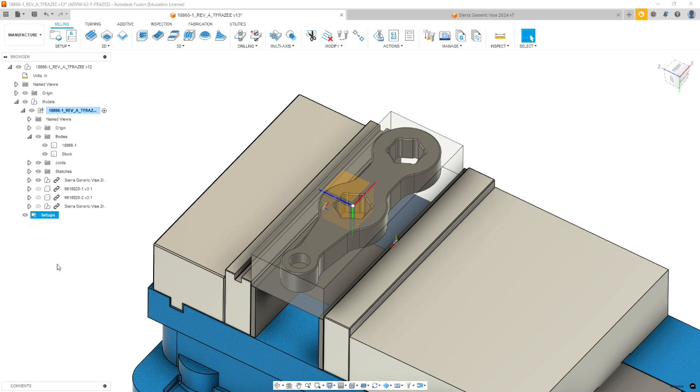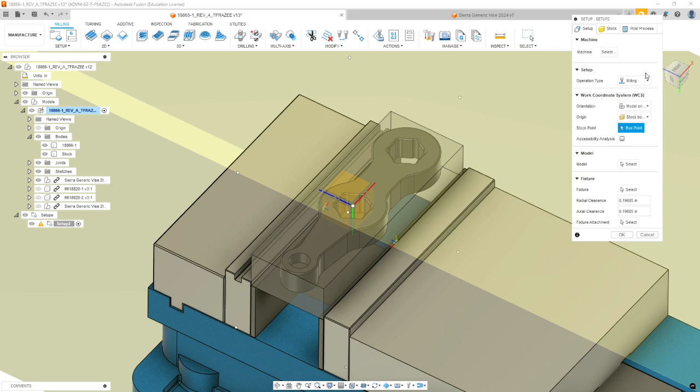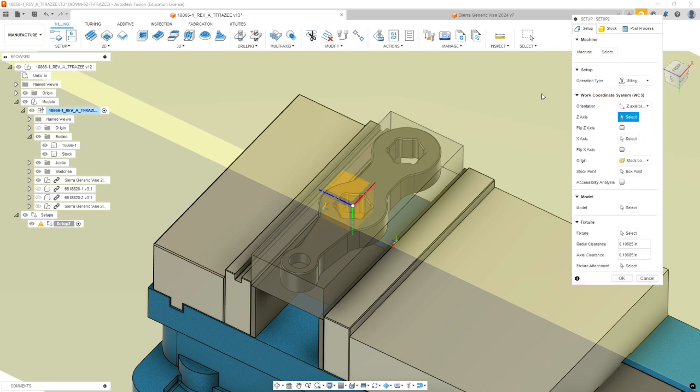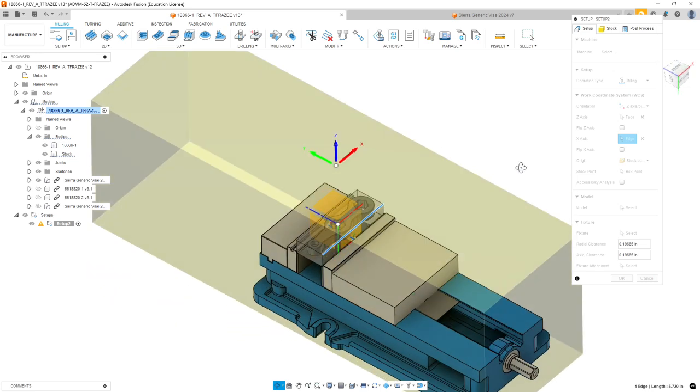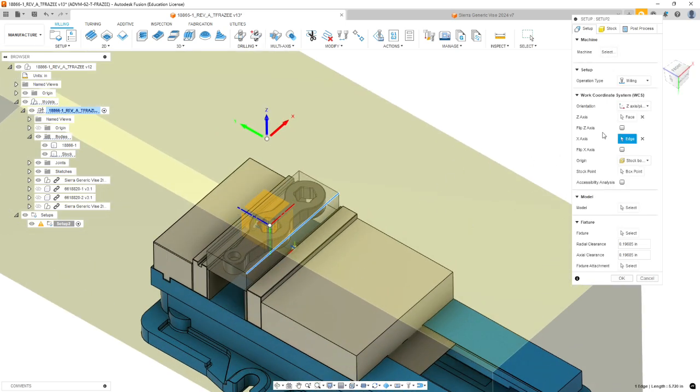So let's go to highlight setups. We're going to right click on setups and create a new setup. We're going to set our z-axis orientation off z-axis, and pick the top of the part, and then select the top left corner, or select a horizontal edge for the x-axis. And you notice it's making a volume around the entire model.